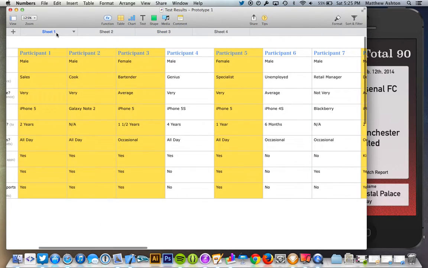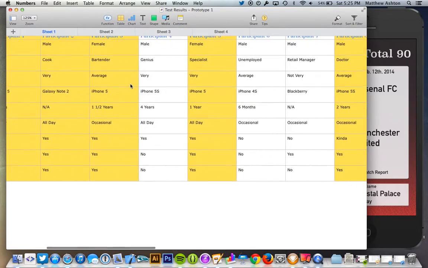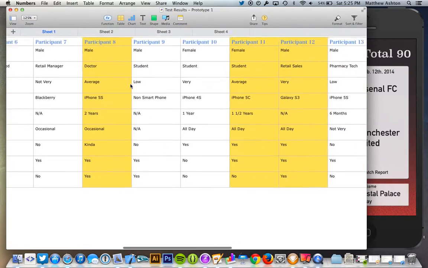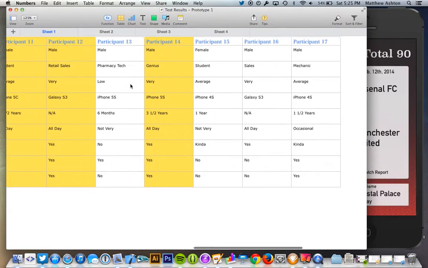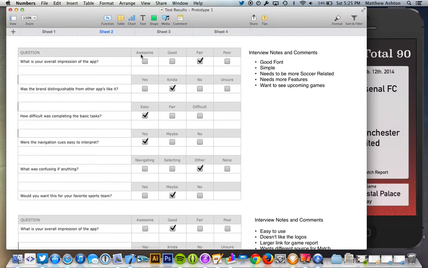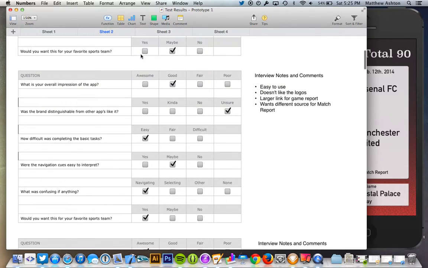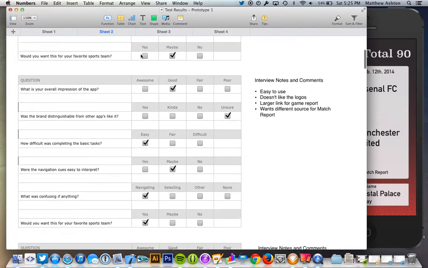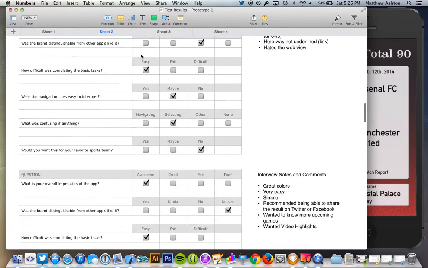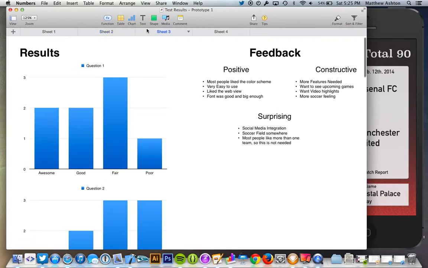The first sheet was the questionnaire, and I have highlighted here the participants that I chose, that met my criteria, people that I thought were ideal candidates. And then I had the questionnaire set up, as well as interview notes and comments for those people that were selected. And then I have the results here.